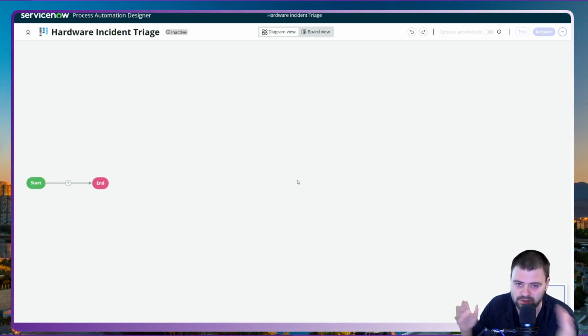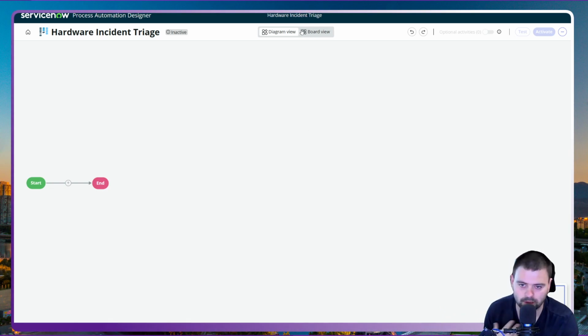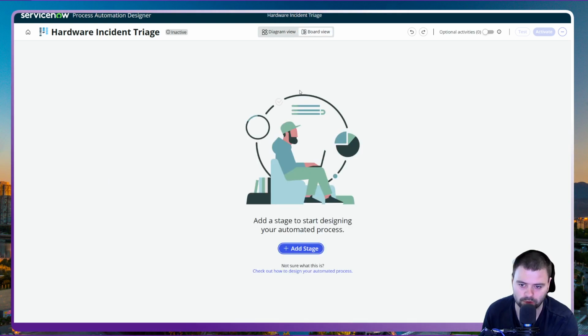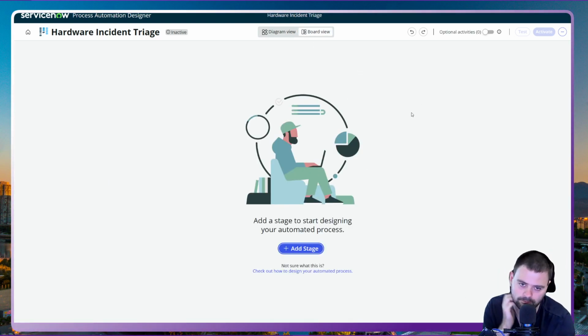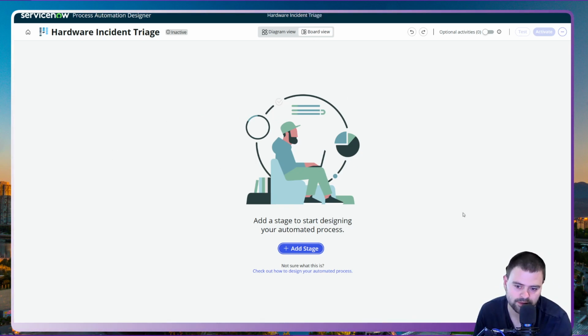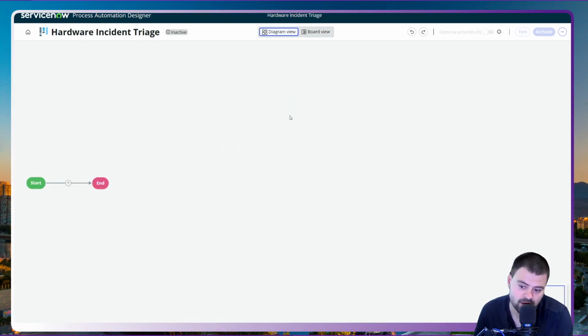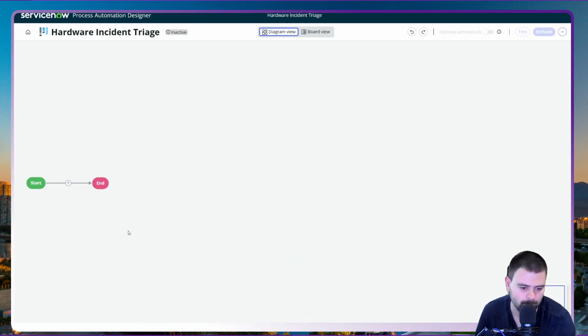But you can see already this is completely different. This has gone straight into the diagram view. But we do have a toggle at the top between diagram and board. Now board, this is probably what you're used to in terms of viewing Kanban style. And I guess this is the first change in Vancouver, or addition, that allows us to build it from a more graphical format.